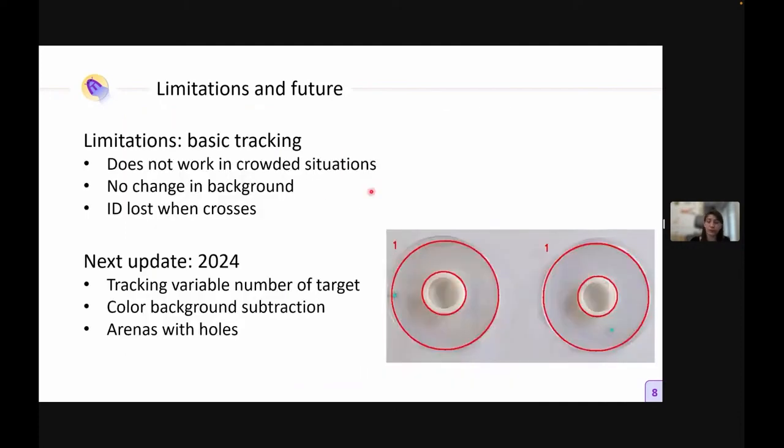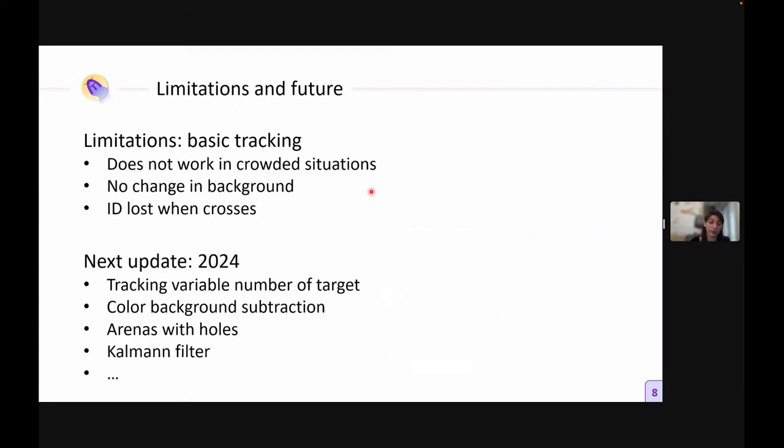We will also have the possibility to create this kind of donut-shaped arena, which are arenas with empty holes inside them. And the idea is also to implement a Kalman filter, which should help to limit this kind of problem by creating a prediction of the future position of the target.